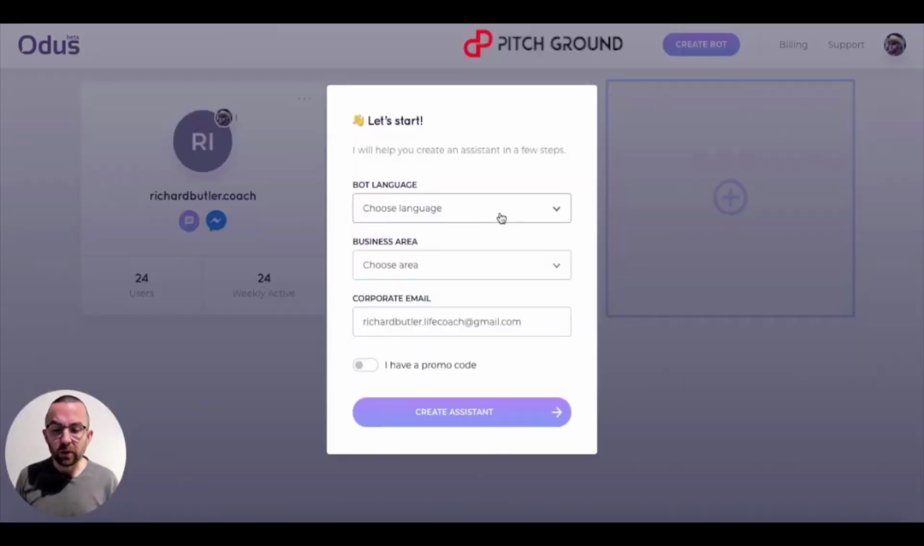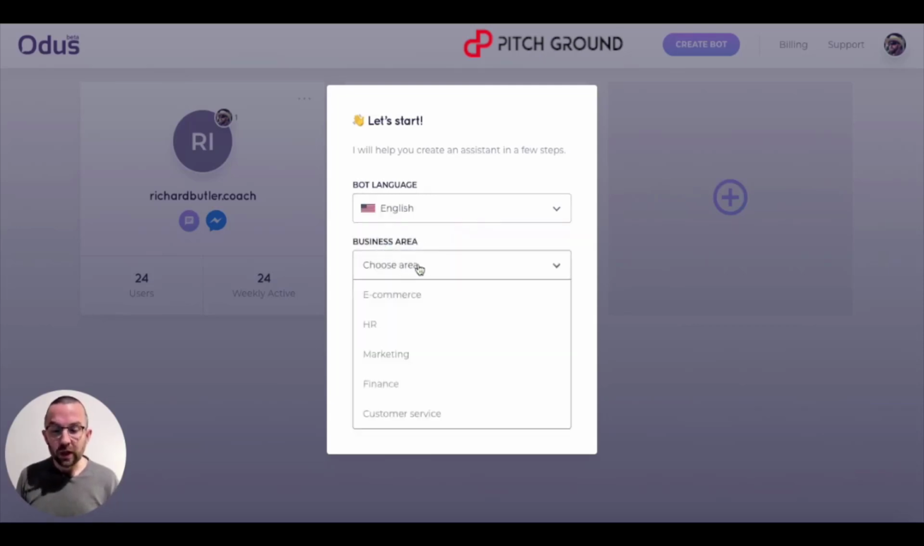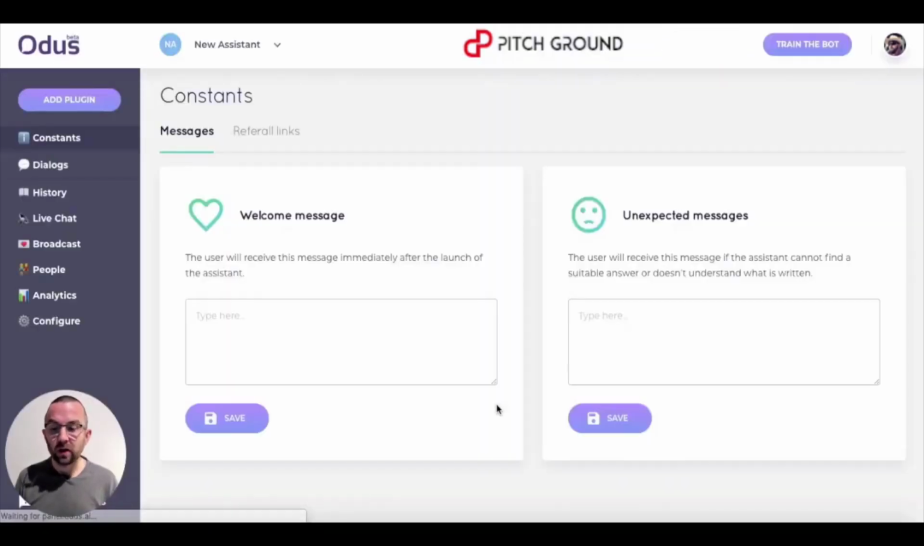Now, the first thing you're going to be asked is to choose a language, and you have two options at the moment, English or Russian. Then choose a business area, and I'm going to say this is for customer service. And then it says enter in your corporate email. So that is the email that you signed up with. So let me just click on Create Assistant.